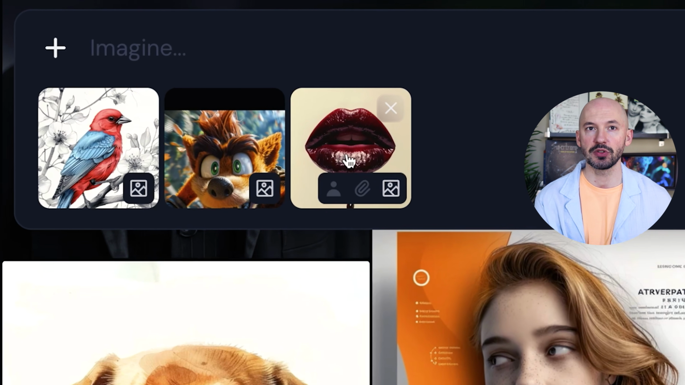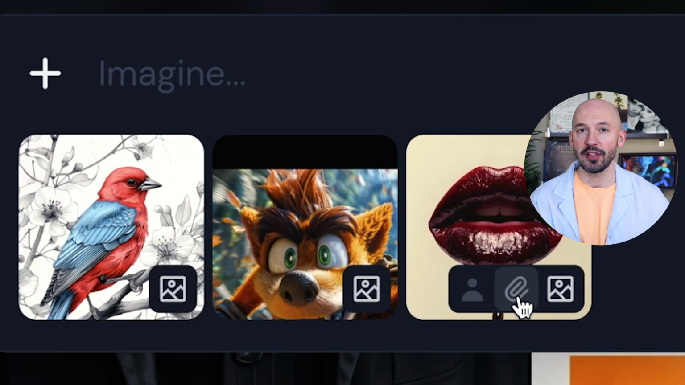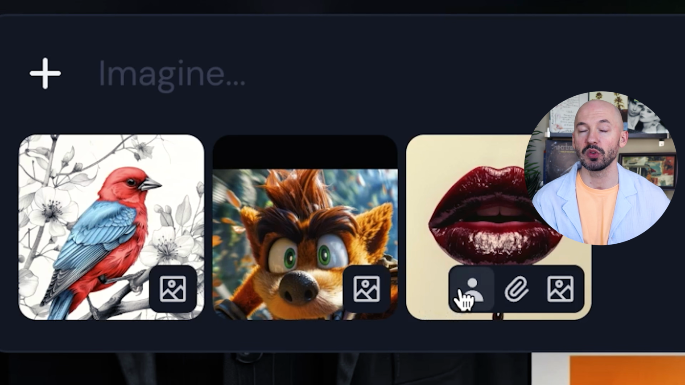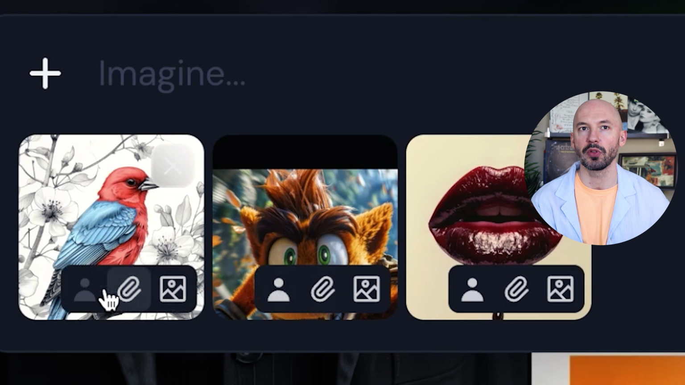Now that the 3 pictures are up here, when you hover over them, you'll see the 3 options you have. If you were to click on style reference rather than image prompt, the image prompt would be deselected, but that's not what we want. So we're going to hold Shift on our keyboard and we're gonna select each of the options, and that will select all of them for us. We're gonna do the same thing for the Crash Bandicoot, and we're gonna do the same thing for the bird.